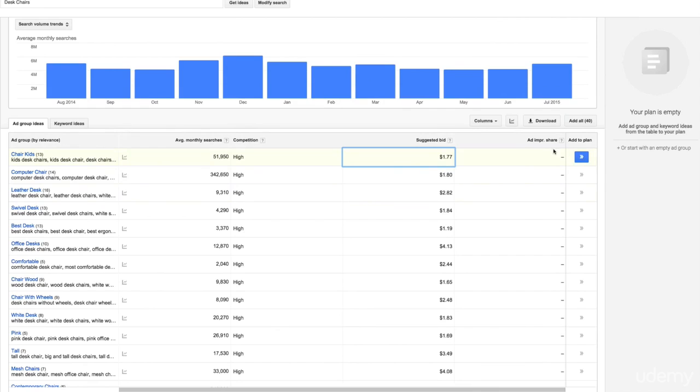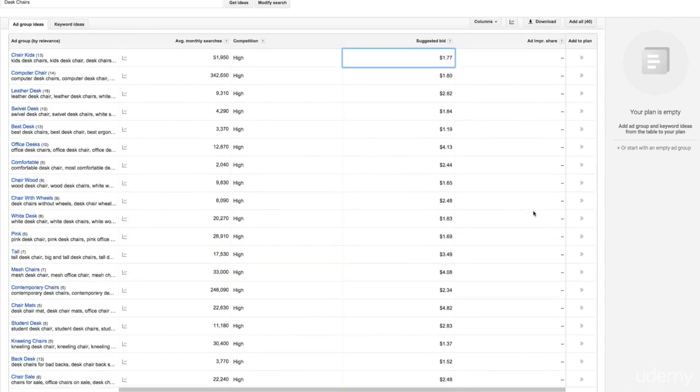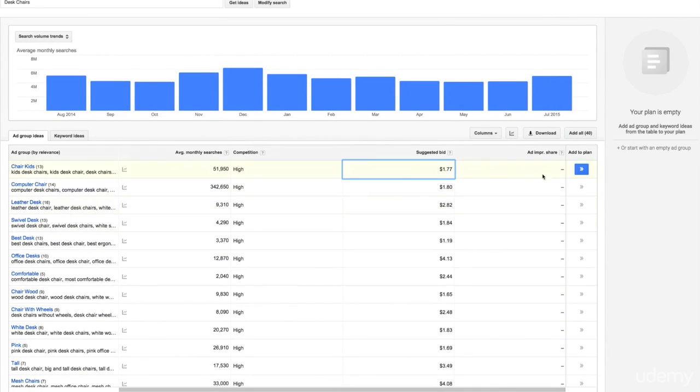And ad impression share. This column would show me that if I had these keywords in my account, what percentage of all eligible searches have I been showing up on? But because we don't have any data in the account right now, these columns are all blank, and then I have the ability to add the ad group to my plan.